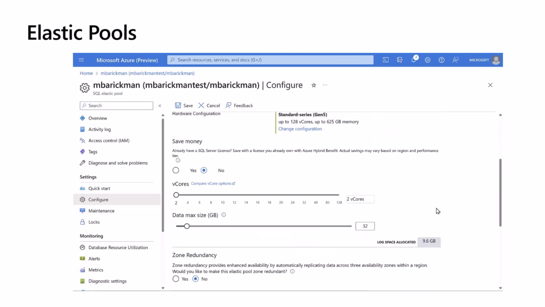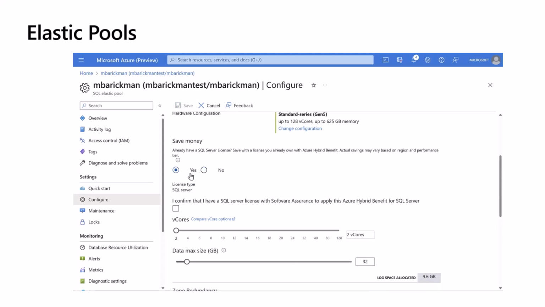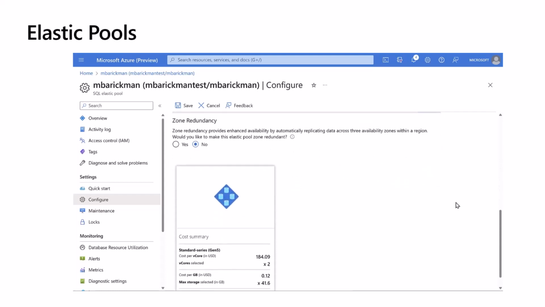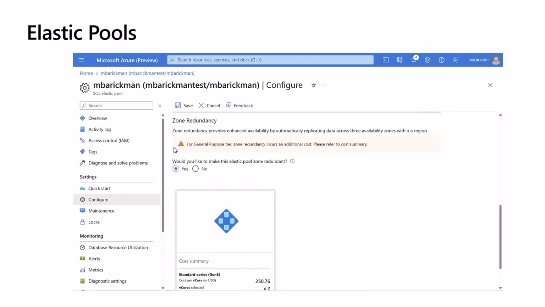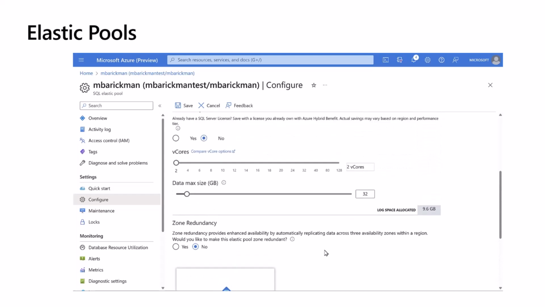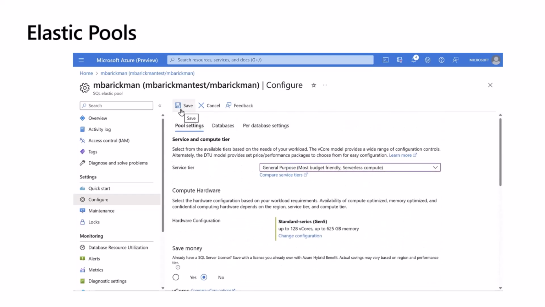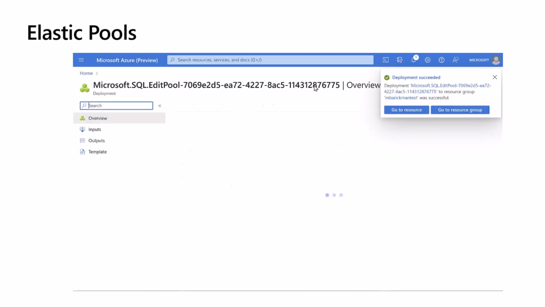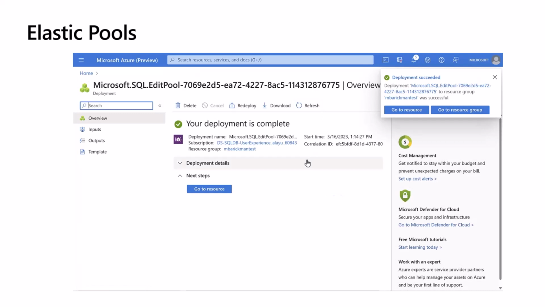If we scroll down a bit, you're able to see the Azure Hybrid Benefit sections. You're able to select yes or no, whether or not you have that. Change our vCores, simple as dragging this little slider. Same thing with our data max size. And then we're able to select whether or not we'd like this Elastic Pool to be zone redundant. Finally, if you go to the very bottom, we actually have this cost summary card that will update live as you go through. So you're able to get a sense for how much everything will be costing you. Go ahead and click Save to apply those changes. We'll get a notification that our deployment was submitted and our deployment's already complete.